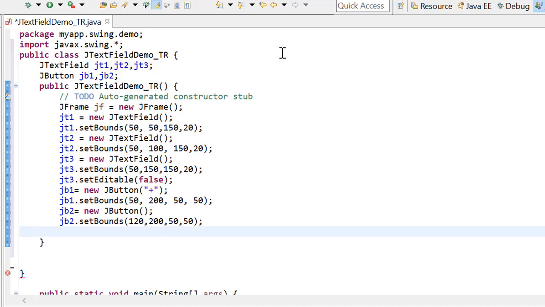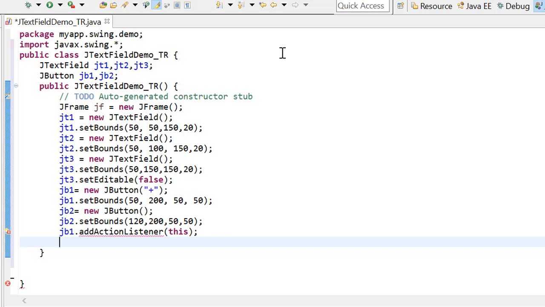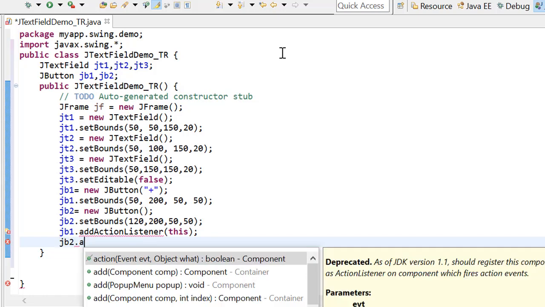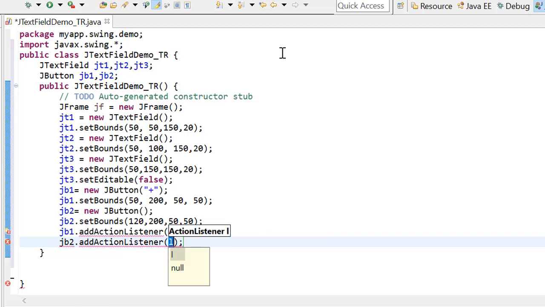Once this is done, next we need to include the action listener. So for that, the addActionListener method, and since we are already inside the current class, we can use the this operator that will point the compiler back to the same class to find the action listener method. Okay, this is JB2, sorry. JButton, addActionListener, and this for the other button, that is addition.